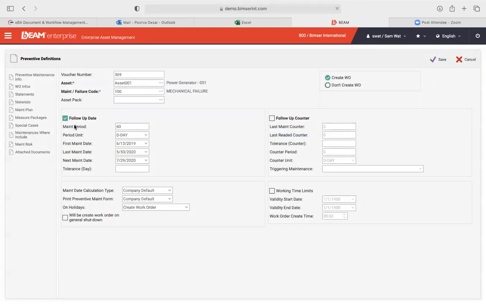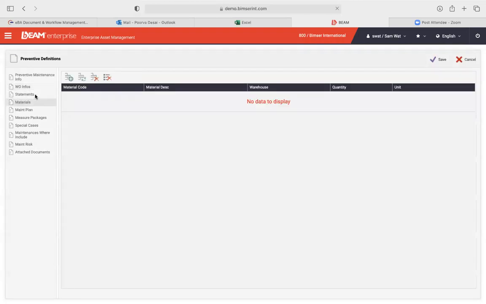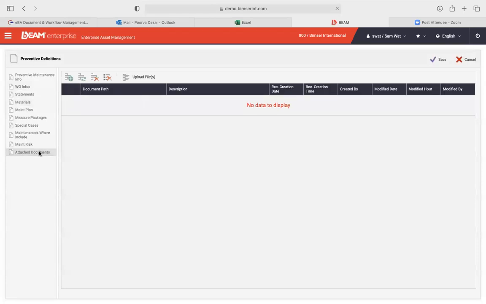So for example, we have the basic information for this specific definition. We have the asset as well as the maintenance/failure code. And we also have the work order information as well as materials. And we also have any other attached documents.